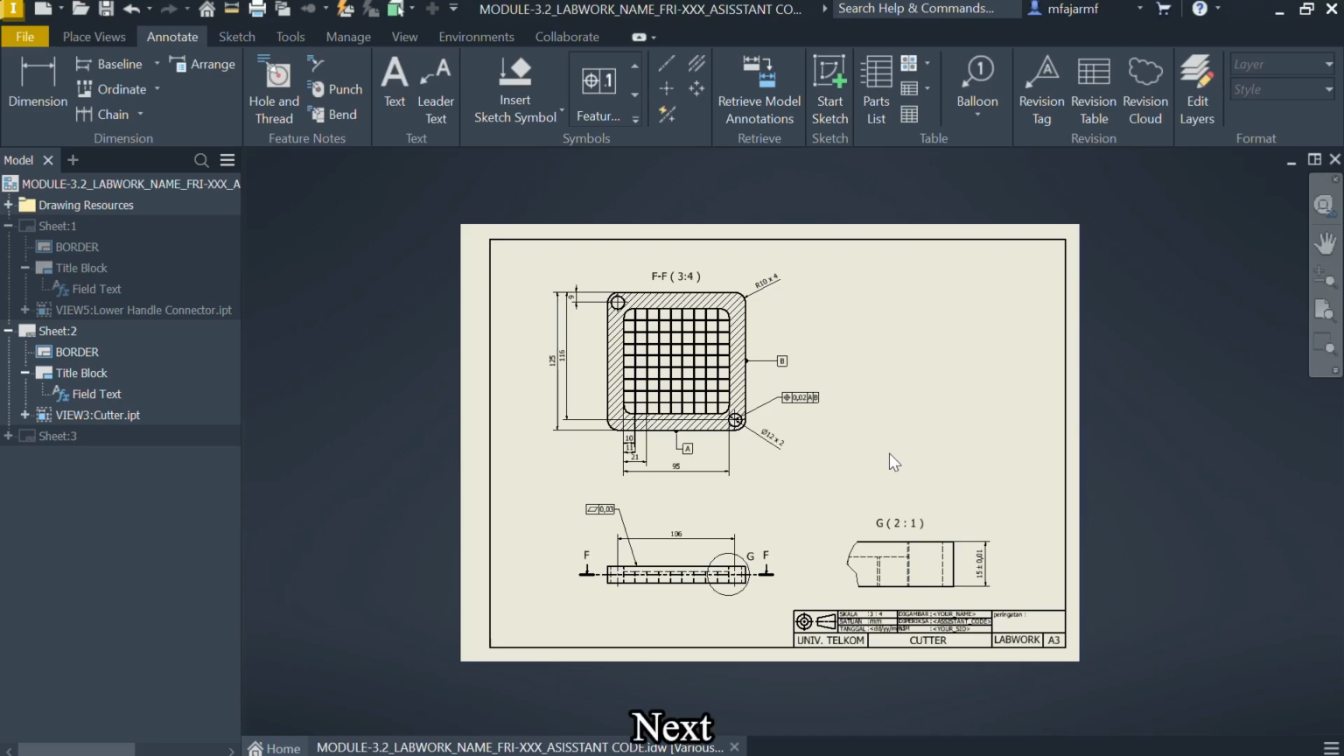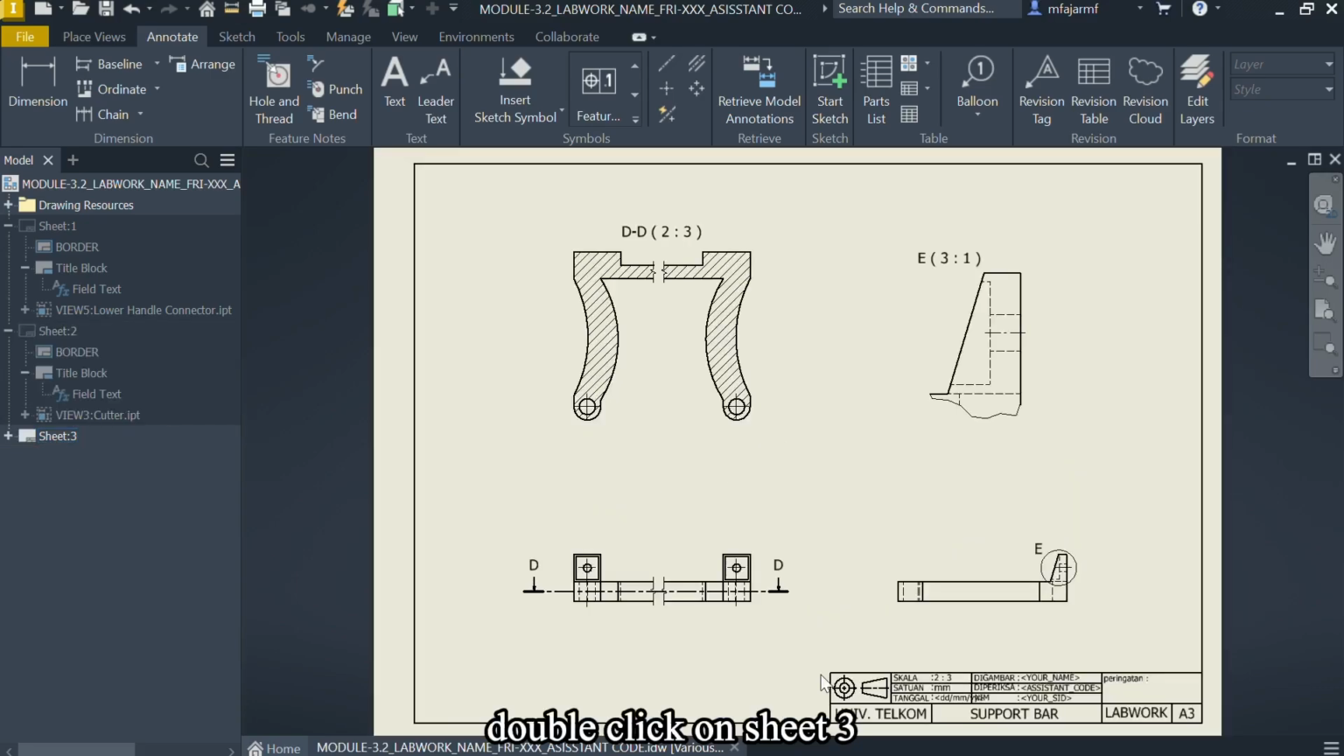Okay, next double click on sheet 3. On the last sheet, practicants are asked to complete it independently according to the guideline in the study case. After all finished, I will tell you how to convert all the sheet into one PDF file.